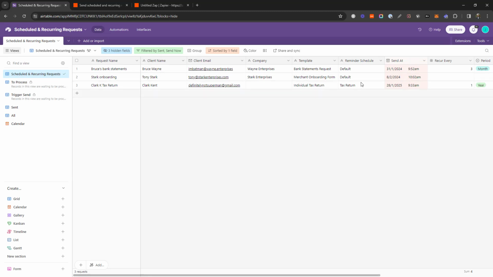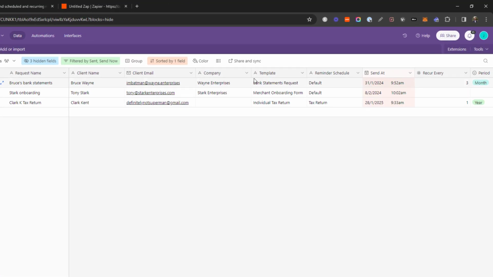If you're using Content Snare, of course. This example is using a product called Content Snare. Just to back up a bit, imagine I'm an accountant and I need to request documents or information from clients on a regular basis. So we want to request bank statements from this client, and we want to request that every 3 months.